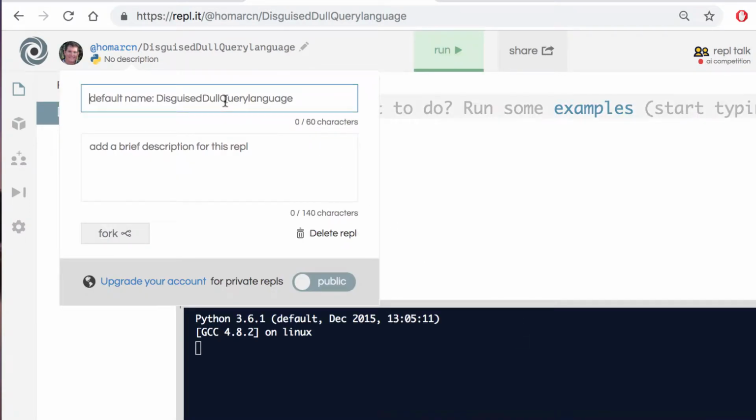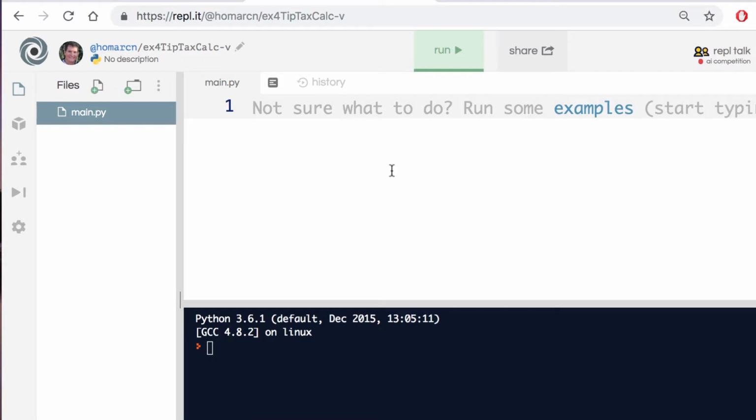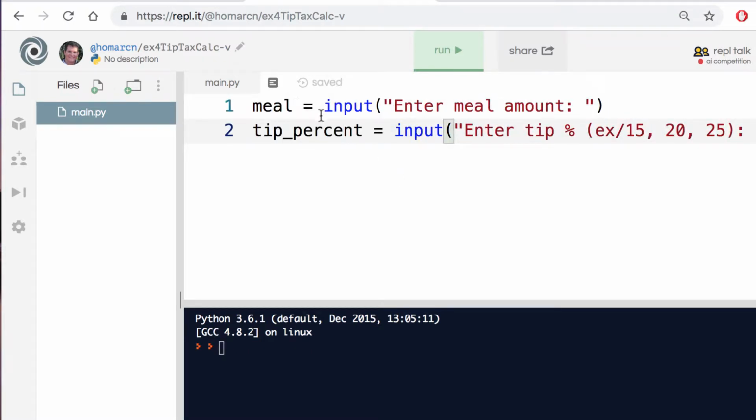And I'm going to call this ex4TipTaxCalc. And I'll do it V since I'm recording a video. All right, and I'll just paste in that first couple parts here. So meal input is enter meal amount, tip percent. I'm just going to call this tip right now.